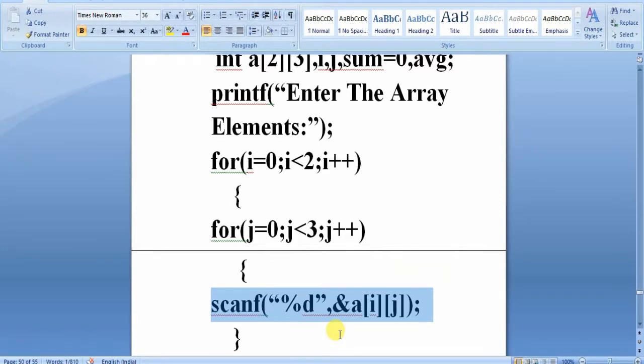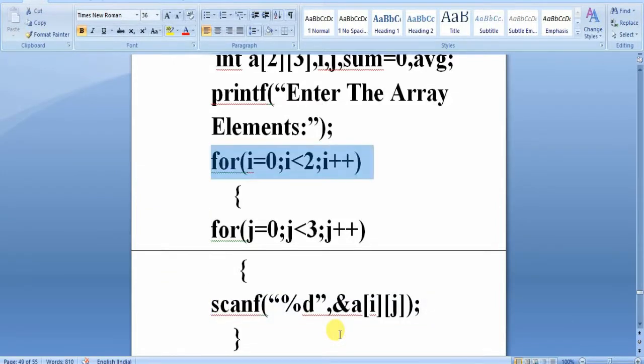Next time j++, j is 1. Then accept another integer value stored in the address of a[i][j], that is i is 0 and j is 1. Next time j++ is 2. Then accept another integer value stored in the address of a[0][2]. Next time j++ is 3, 3 less than 3, condition false. Then i++, what is the value? 1. 1 is less than 2, condition true.